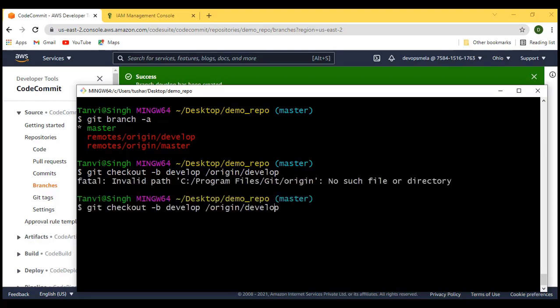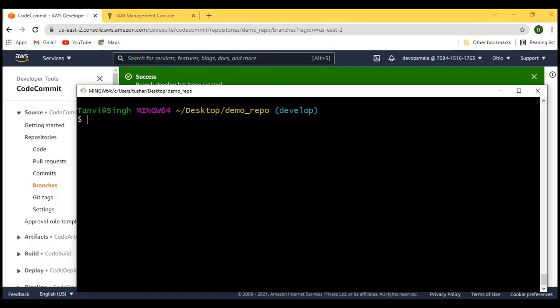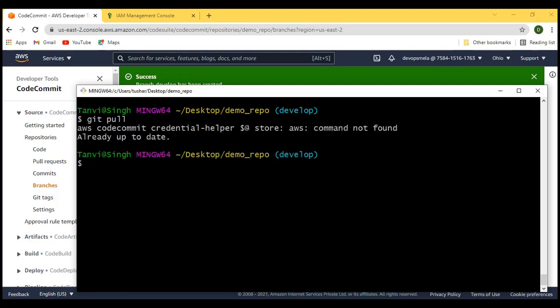It's invalid path. Give me one quick minute. Let me remove this. And okay, now if you see this, branch set up to track remote branches. So now even my local develop branch, which we just created with this command git checkout, will start tracking changes in my remote branch. I think there's nothing we have committed. So if I just do a git pull, we should get a message that everything is up to date. Let's see, already up to date.